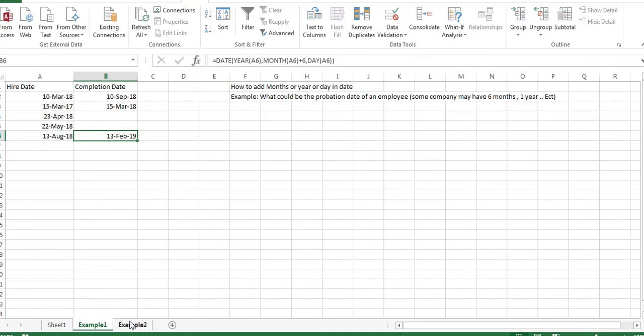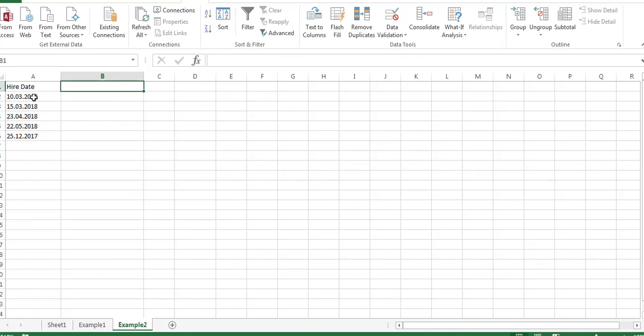Now in another example, what happens is generally most of the people get the data from some server or some SAP tool or any kind of tool. So the date format will be in this format, dot format or slash format or any other format. So this is not an appropriate date format. This is something like a text format. Now how are we going to convert this into a date format? I'll tell you the way how we can do it.